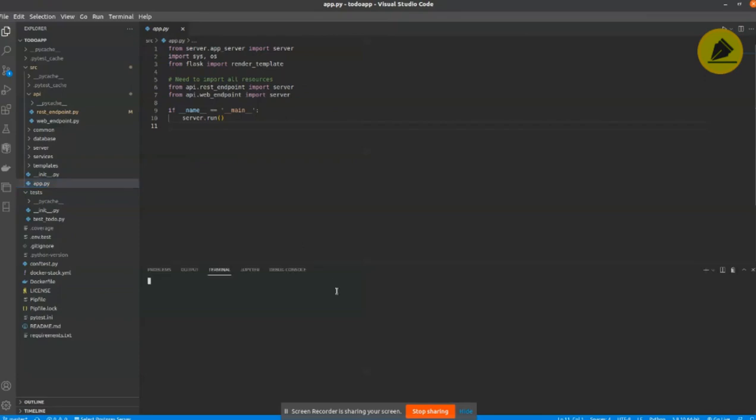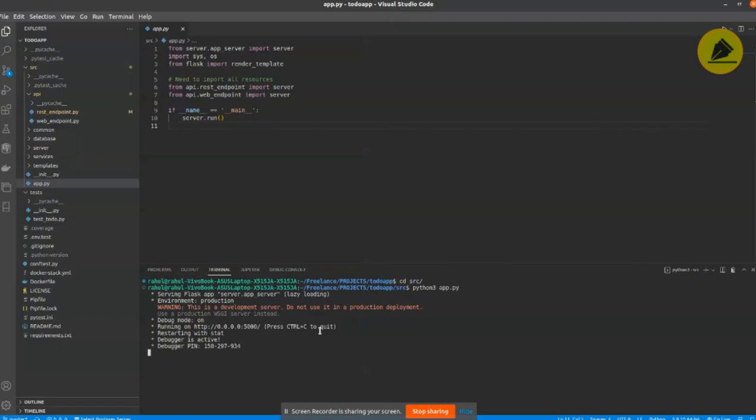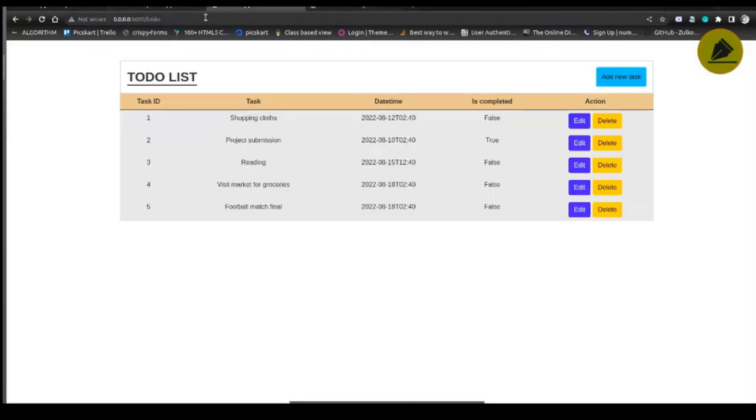Let me start our application here. Let's go inside the source directory. Here we need to run app.py. You can see our application has started on this URL. So this is our application.